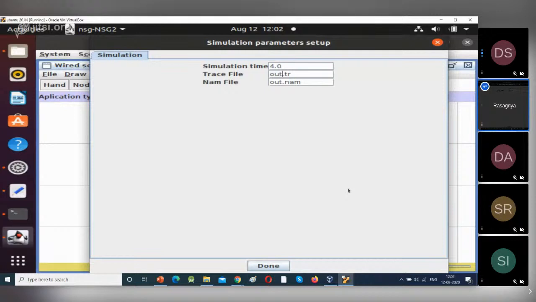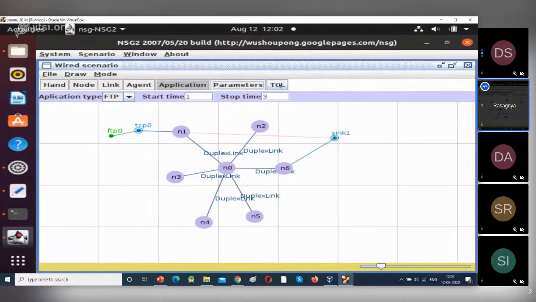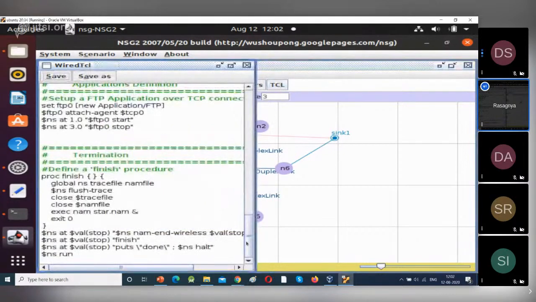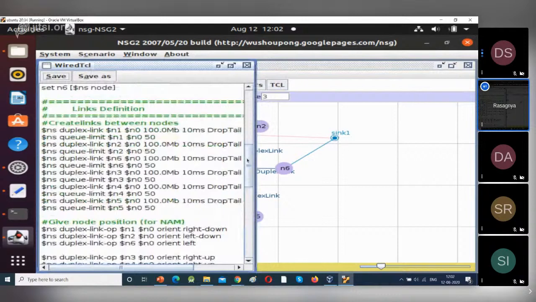Now change the trace file name, that is star. Use star.tr and nam file name as star. Now click on done. So after giving these names, don't forget to click on done. Click on done. Next, click on TCL. So check the TCL script.